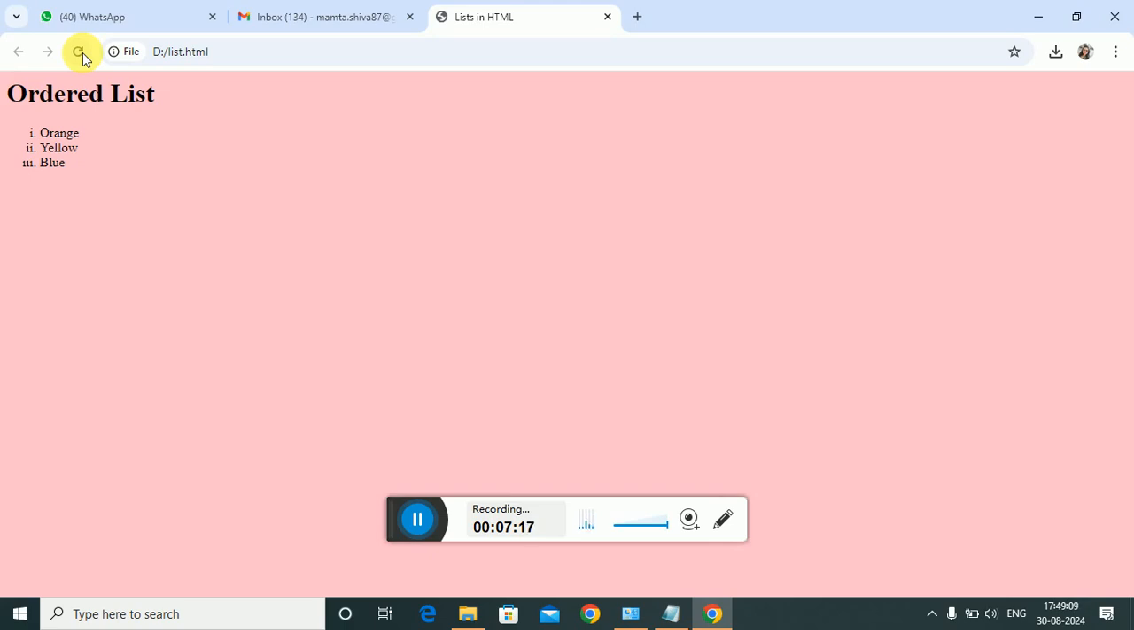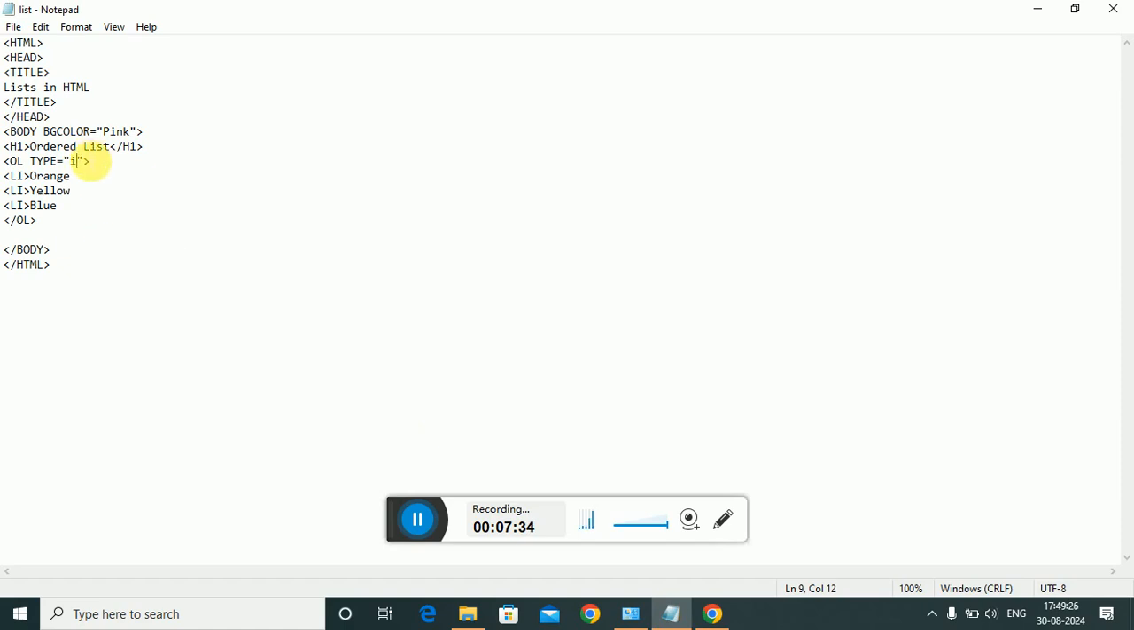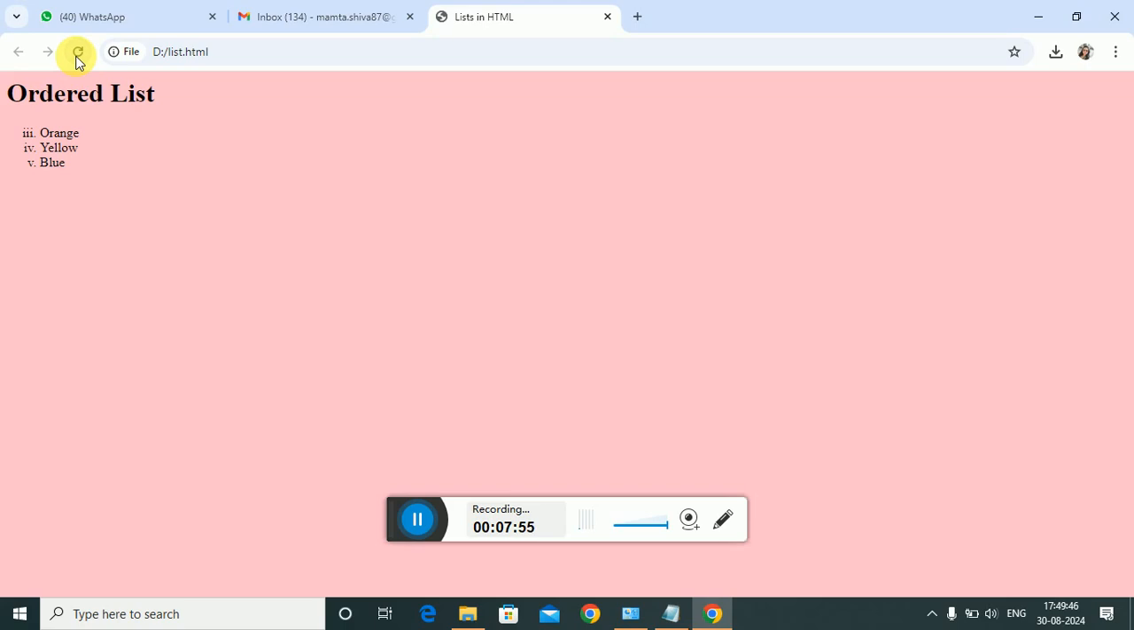Now the question arises, if you want to start your list with any other number. Suppose now you can see small Roman numerals 1, 2, 3, and I want to start my list with number 3. I don't want 1 and 2. In that case, another attribute which is used with the OL tag is start. In place we have to write 3, like this: start is equal to 3. Okay, so Control S and then refresh your page. So you can see your list is starting from number 3.